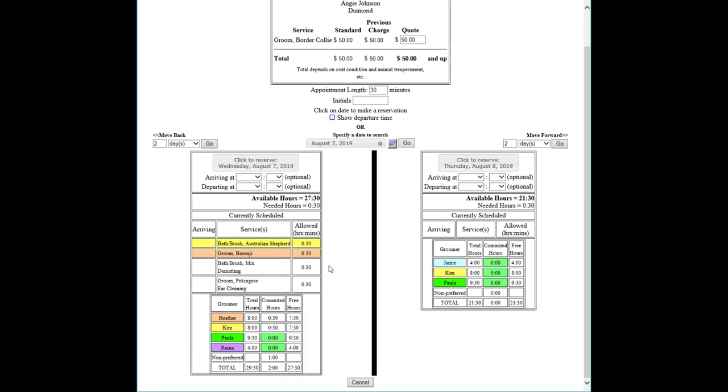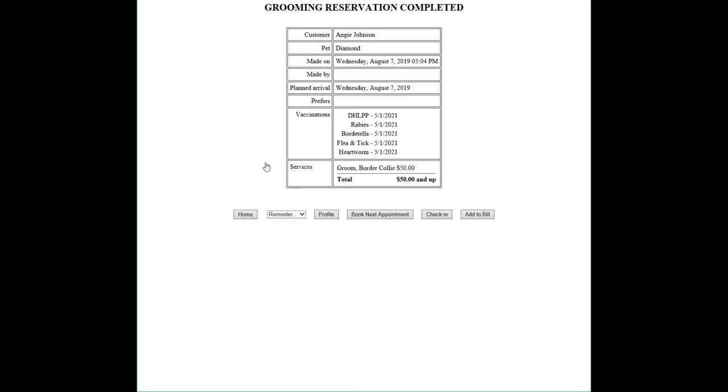If Angie has a specific time when she will drop Diamond off and pick her up, you can enter those times here, but that information is optional. Since August 7th works with Angie's schedule, I'll reserve an appointment on that day by clicking this button. That will create the reservation.